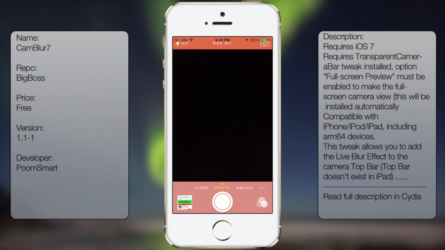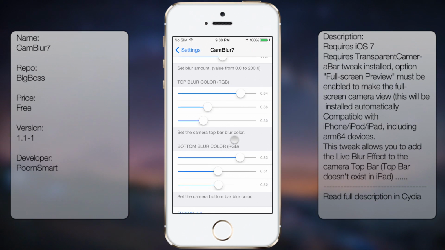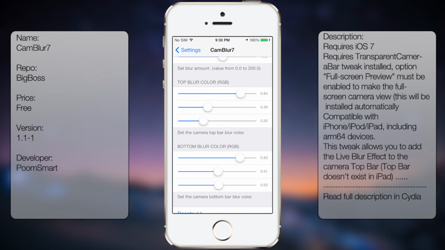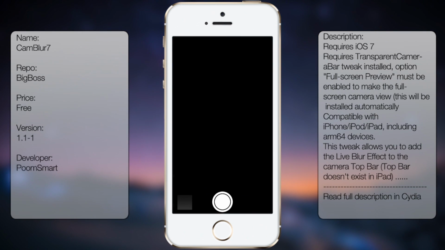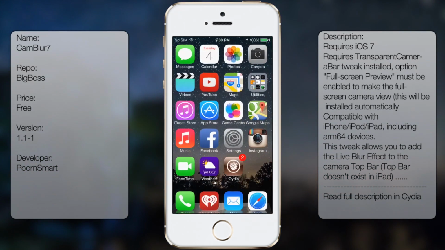Now coming in at number 1 is CanBlur. This tweak again is more towards jailbreakers who like to have their customizing options for iOS 7. What CanBlur does is have the ability to change the color of the top and bottom camera bars. You can now have two different colors, and it takes effect without any respring involved. A great tweak for customizing the look of the camera interface.